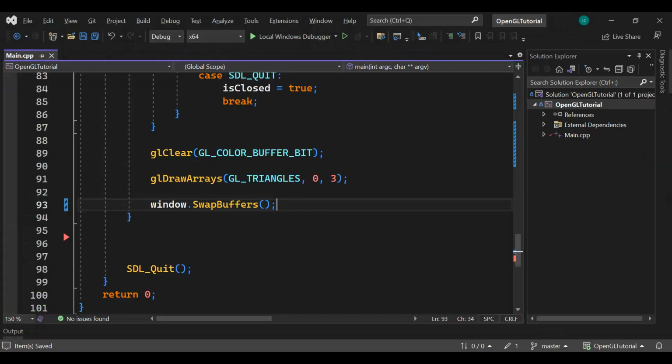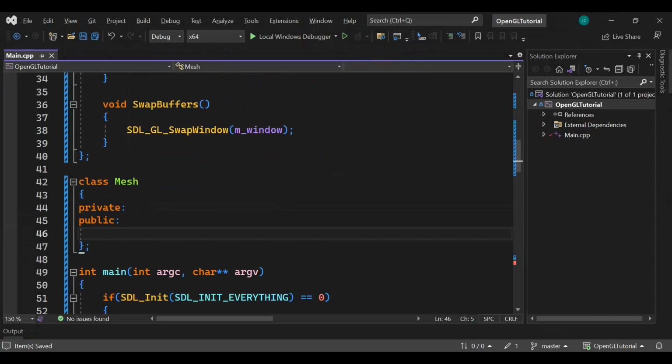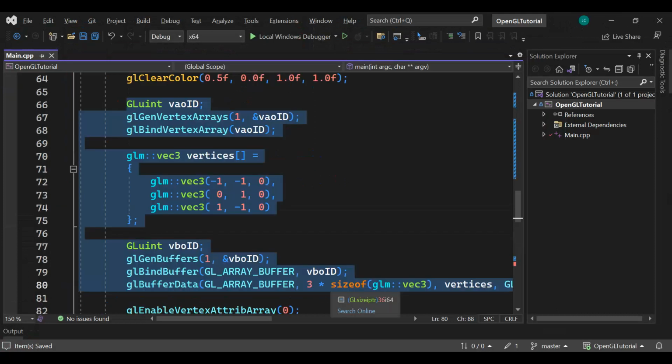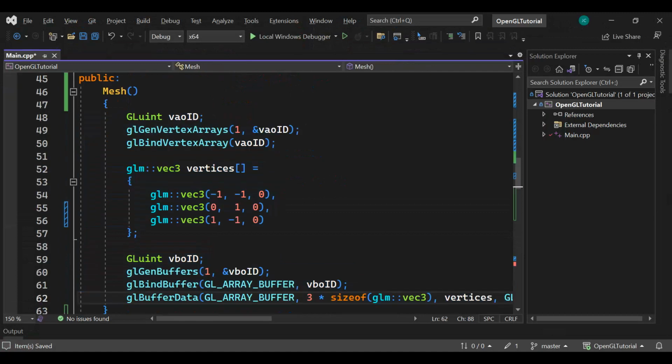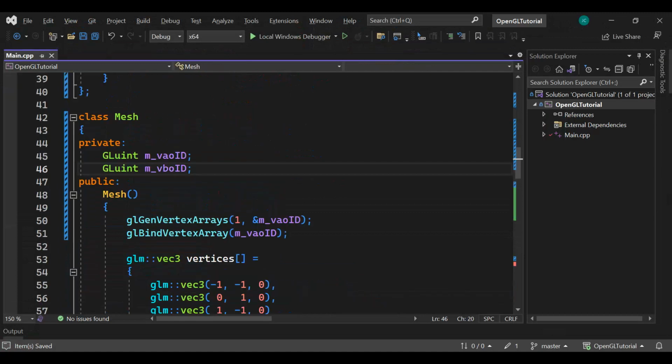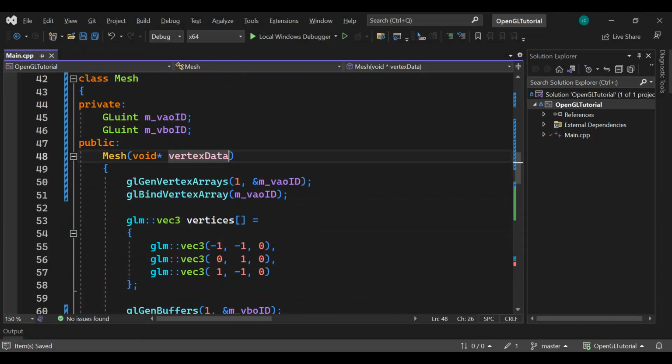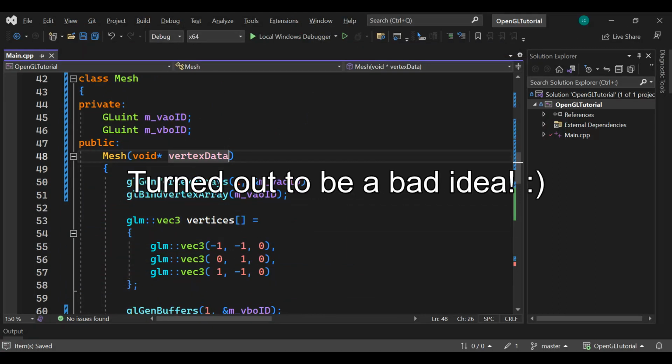Now it's time to refactor the mesh. I'll begin by creating a class called mesh. I'll move this code in the mesh constructor. I'll make both the VAOID and the VBOID members of the class. Instead of hard coding the vertex data, I'll pass in a void pointer for the vertex data.